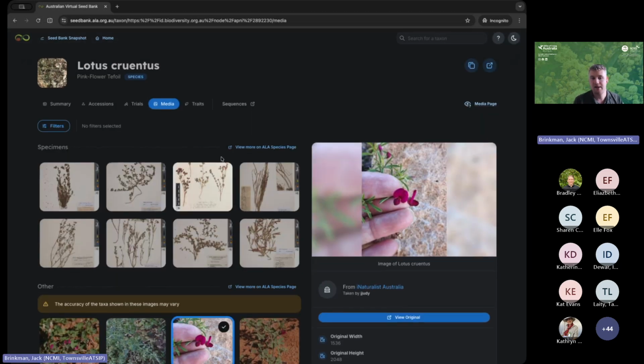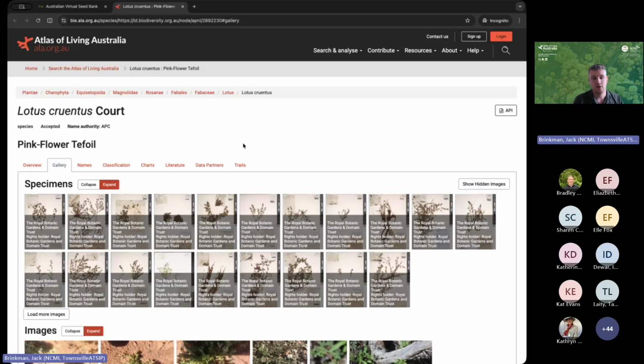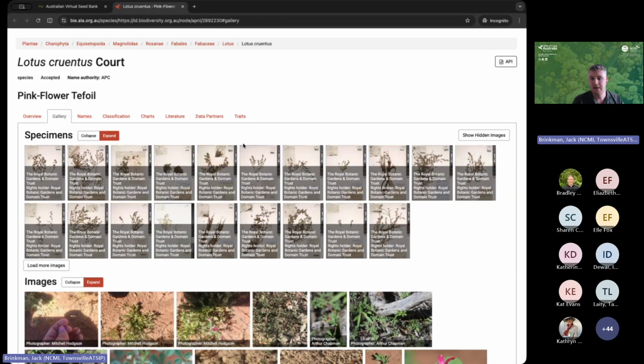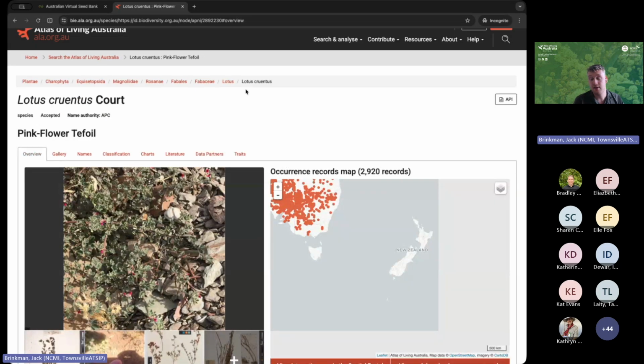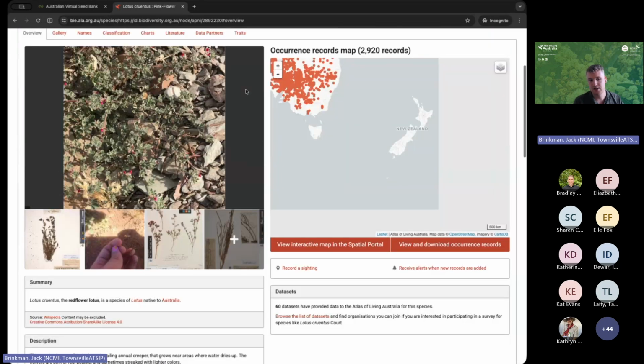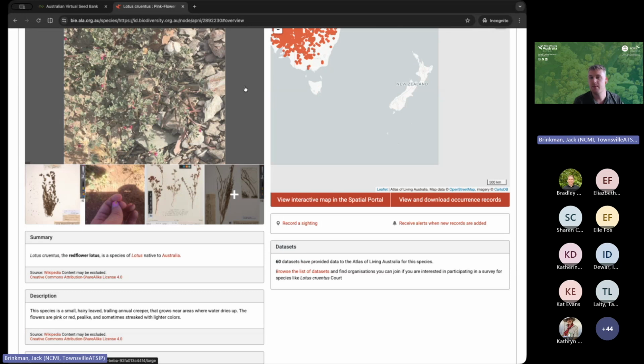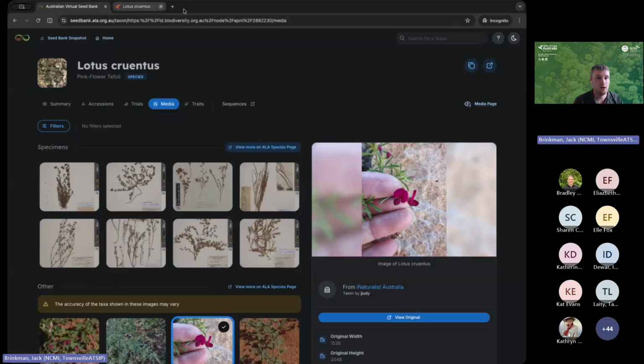We also have provided a link to view more images on the ALA species page. So you can see all of the specimen images in the gallery, and we can also use this to just look at this taxon on the ALA species page for some greater breadth of information about this species.